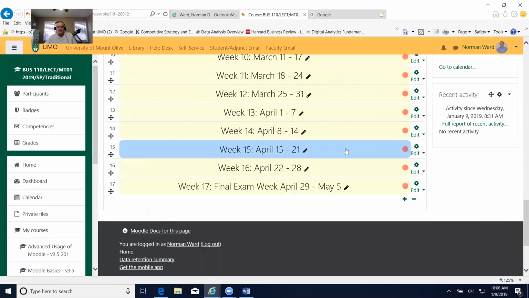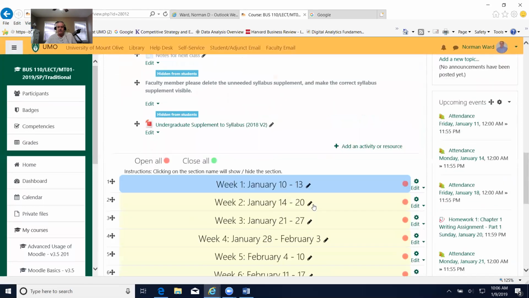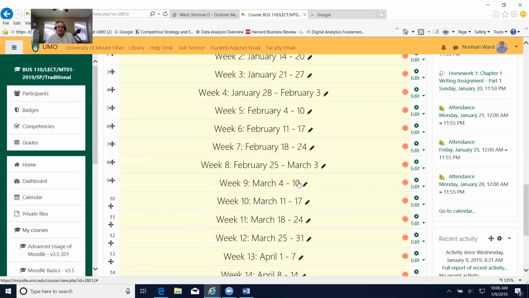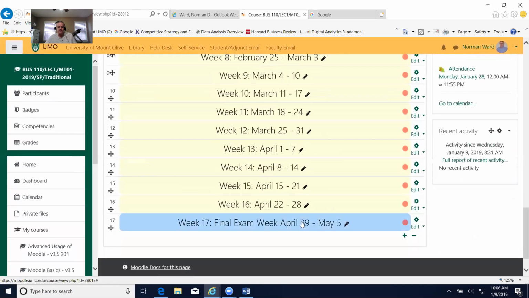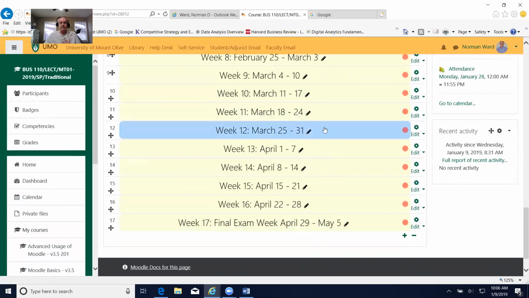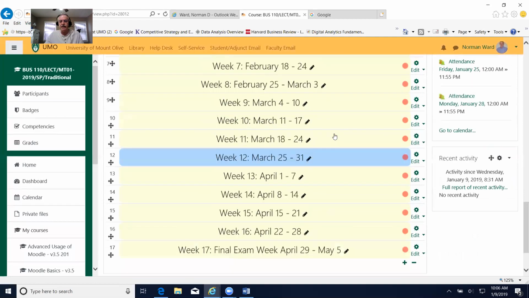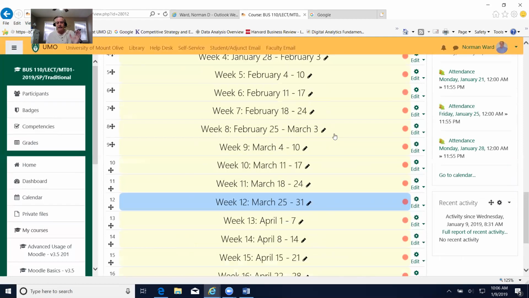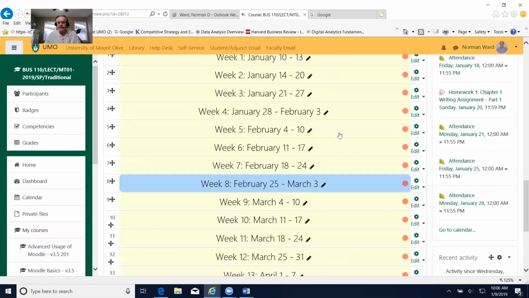To set up a collapsed topic, as you can see, this particular class is going to have 17 weeks, with the last week including exam week, and there's a week in here where we're not even going to meet because of the Easter break and spring break. So even though the semester is 15 weeks, the duration from start to finish is going to be 17.